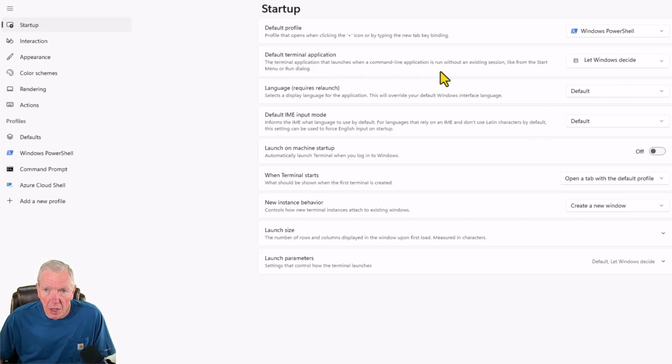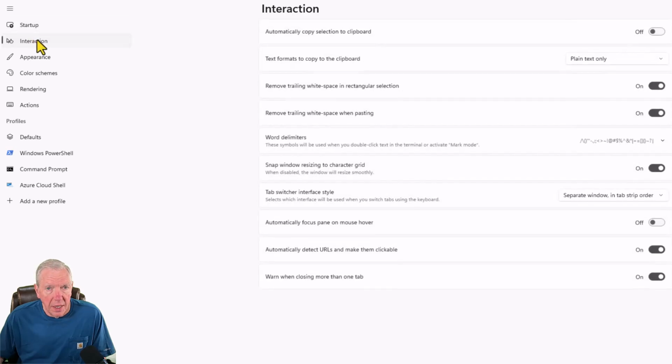The default terminal application, I can let Windows decide. I guess that's an okay thing, or you could force it to do something else. The language is the default language, the system language. And so you've got all of these settings here, but this isn't where I wanted to go to. I wanted to show you the other sections. So here's the startup section, interaction section, automatically copy selection to clipboard. That's kind of cool. I might want to turn that on for PowerShell. I like that a lot.